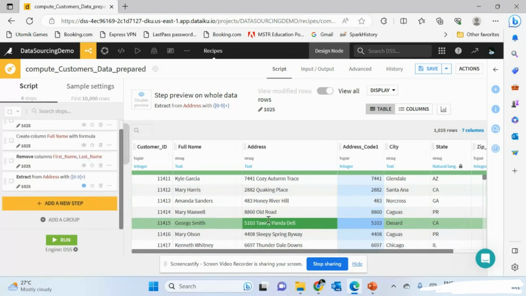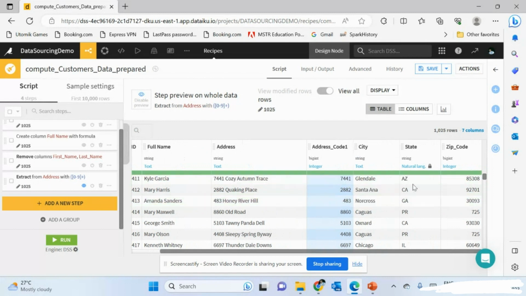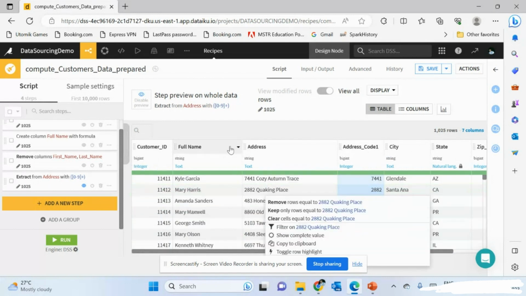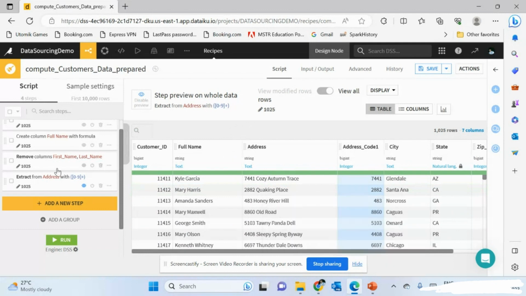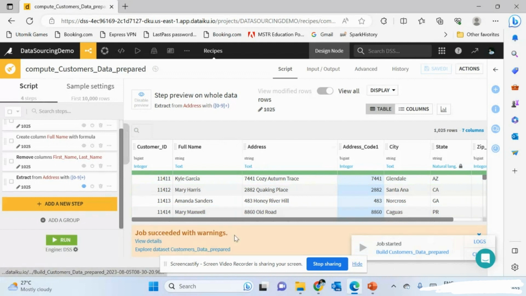So now I have prepared my data using the prepare recipe into customer ID, full name, address code, city, state, and zip code. This is a simple demo of how we can use the prepare recipe for our analysis. Once we are good with the script, I can run the script. As soon as I click on run, the prepare recipe starts running on the DSS engine, and it mentions the job got started.